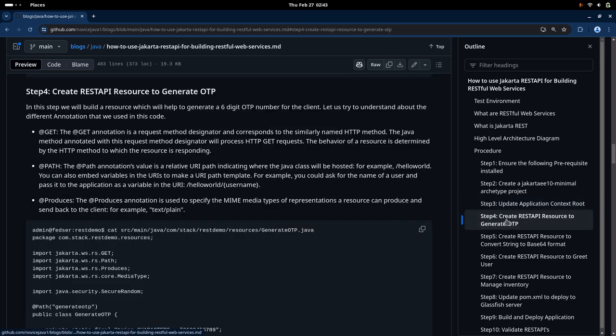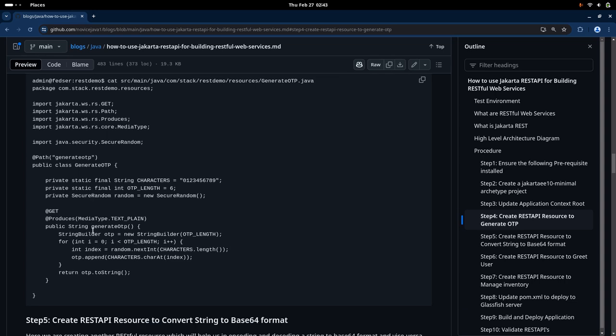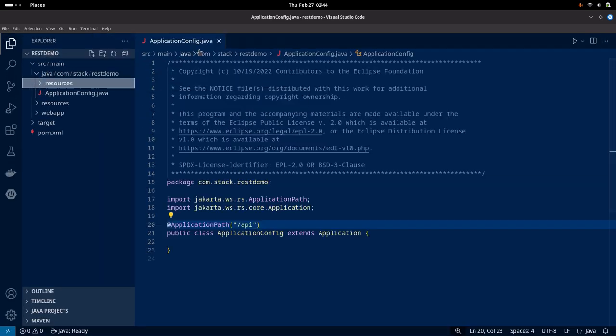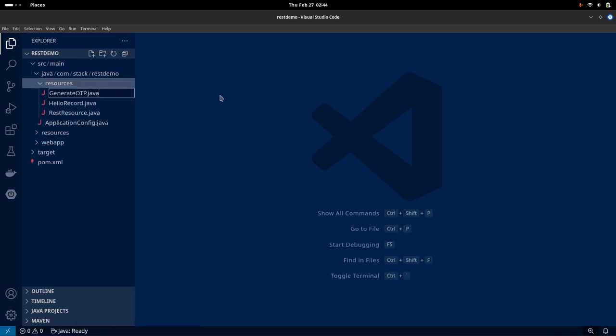Now let us go to our step 4. Here, we are going to create a REST API resource to generate the OTP. So let us first copy this code, and we will try to understand what exactly we are doing. So here, I'm going to create a GenerateOTP Java file in the resource folder. So this is the folder that we are going to use in order to create it. So let me increase my font size. So here, we are going to create a file GenerateOTP.java.